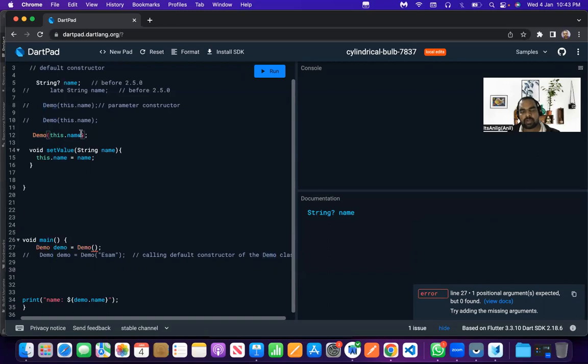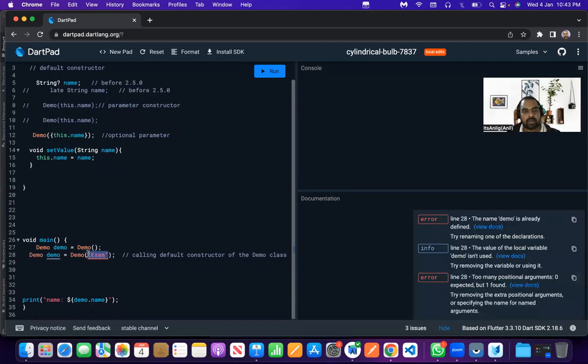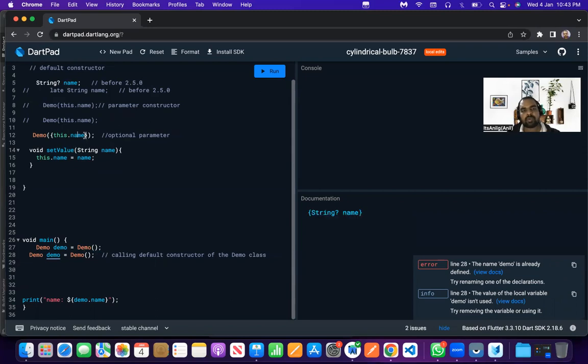But I want it to be optional. So here comes the optional thing. How can we make a parameter optional? So now you can see I can use both. Whenever you are using an optional parameter, it means you can pass it or not, right?